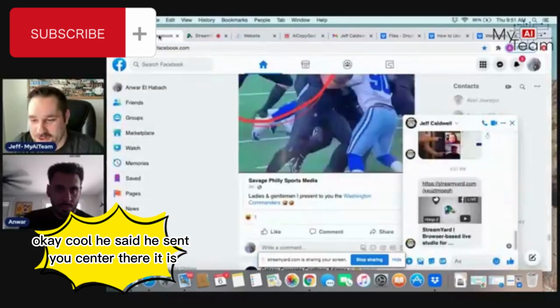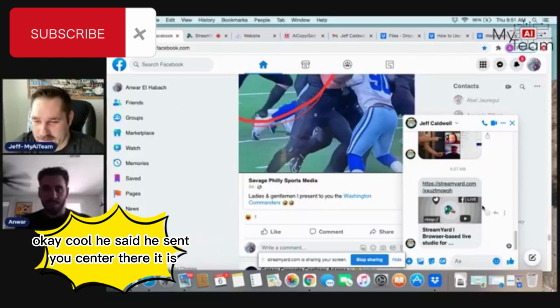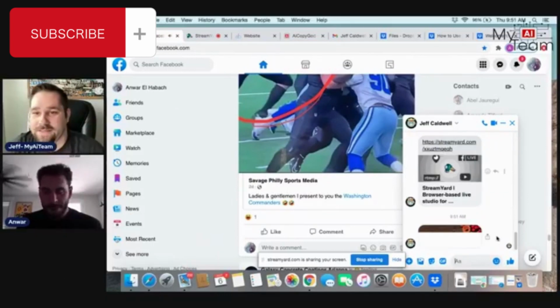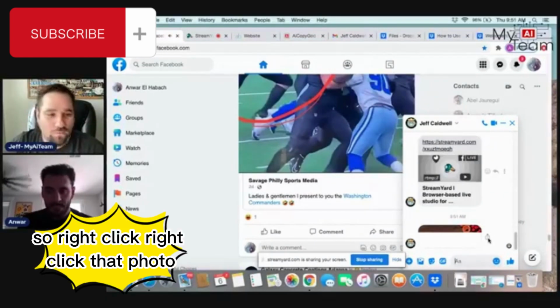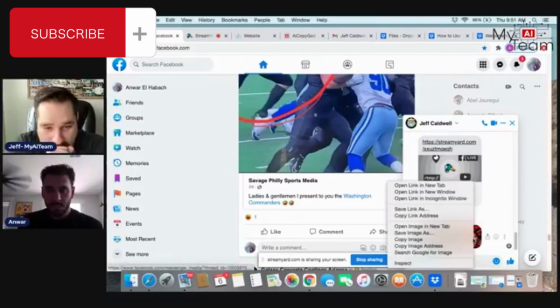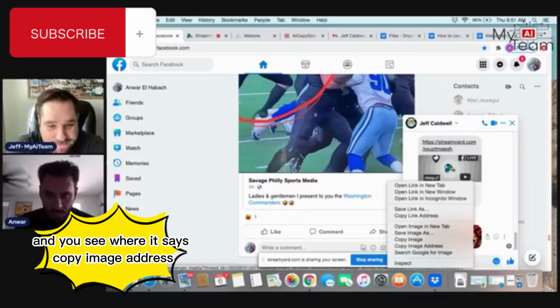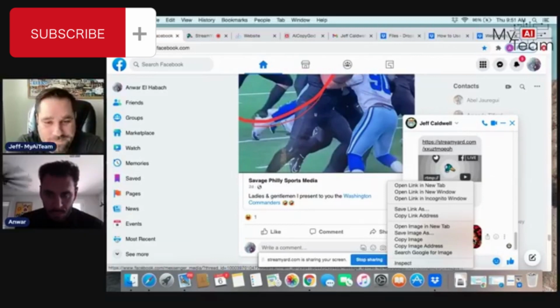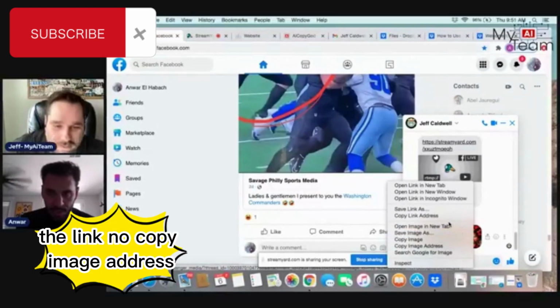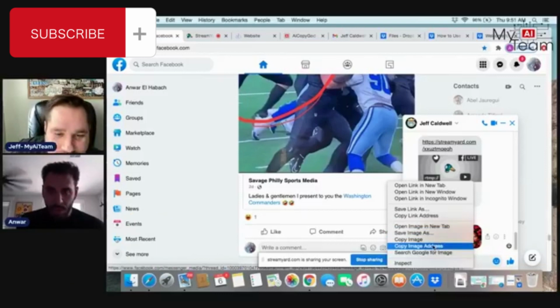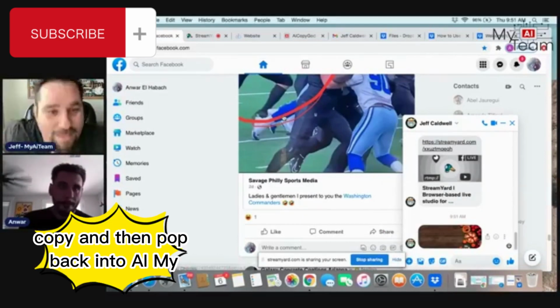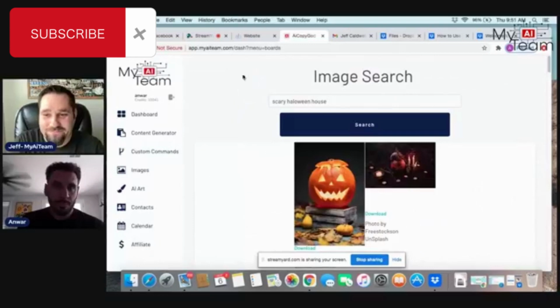Okay. Cool. You said you're going to send it to me? There it is. Yes. So right click that photo. And you see where it says copy image address? The link address. No. Copy image address. Oh, yeah. There you go. Yep. Copy. And then pop back into AI, my AI team.